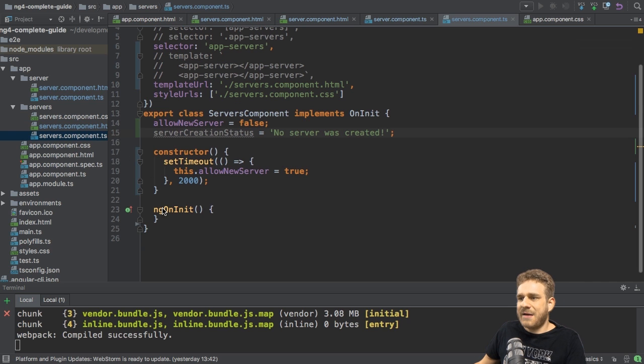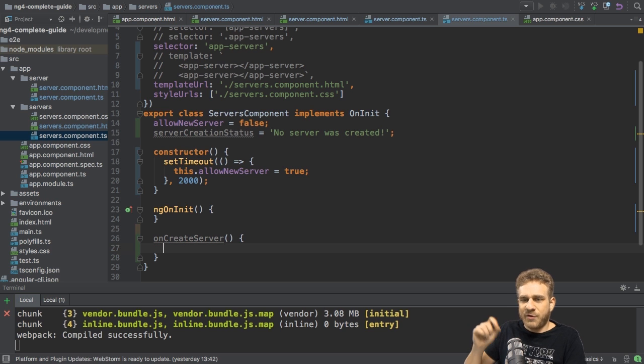I will add another method below here, and I will name this method onCreateServer. The 'on' at the beginning is to kind of make clear that this will be triggered from within my template. You don't have to name it on something, but it kind of makes it easier to understand who will call this method. Well, the user will basically, by doing something. Some event will call it. That is what I want to symbolize with that. So in here I will set the serverCreationStatus to 'Server was created'.